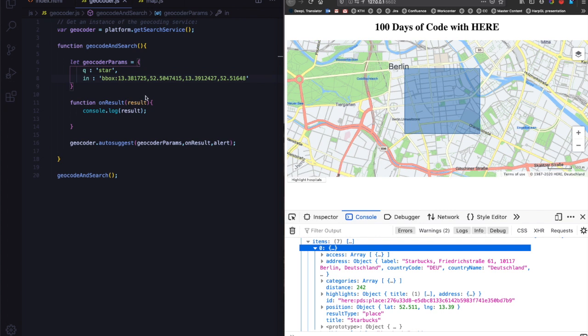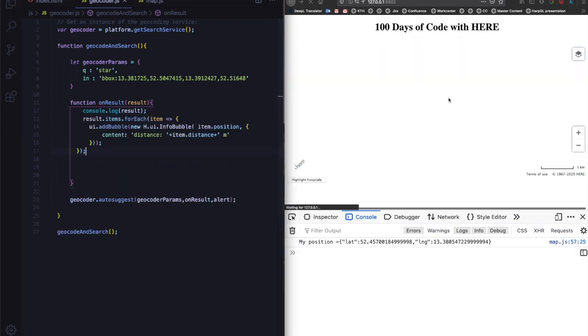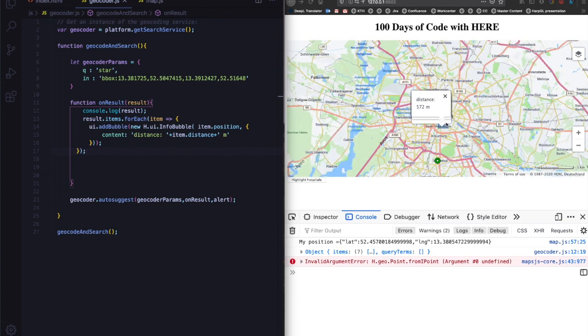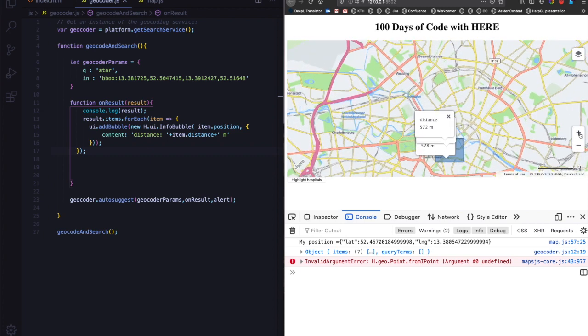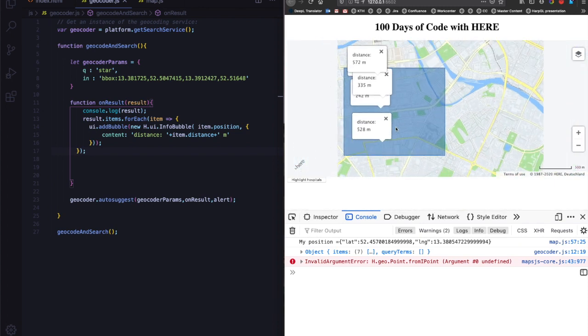If you want, we can even display the distances in a similar way as we did for day 28. So what we need to do is add an info bubble, and within the info bubble also write the distances. So I'm just going to copy the code from day 28. If you do this, you'll see that all the info bubbles are within the box that we had created. There you go. This was day 30 of 100 days of code.